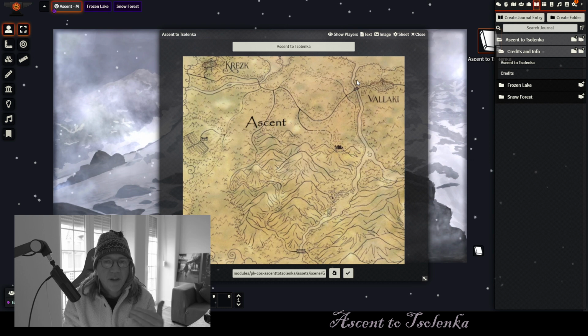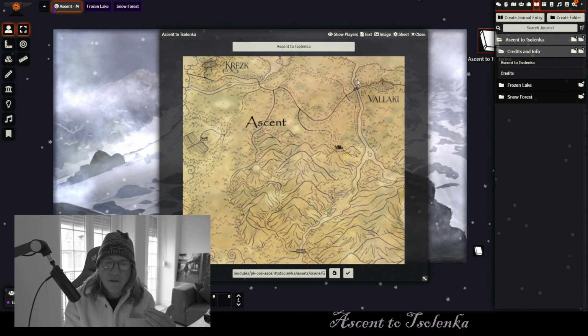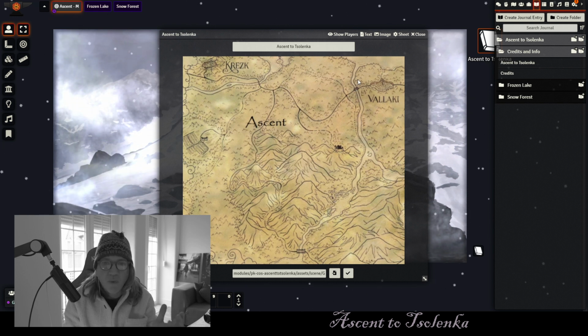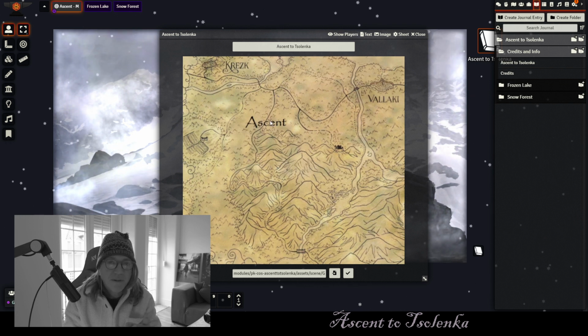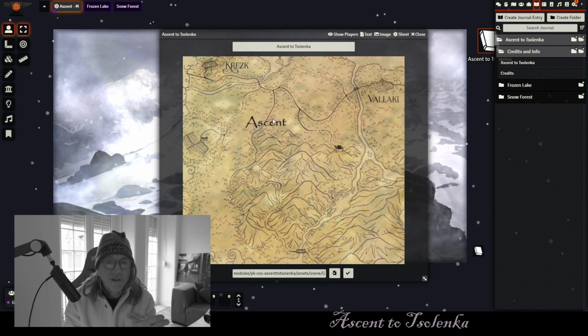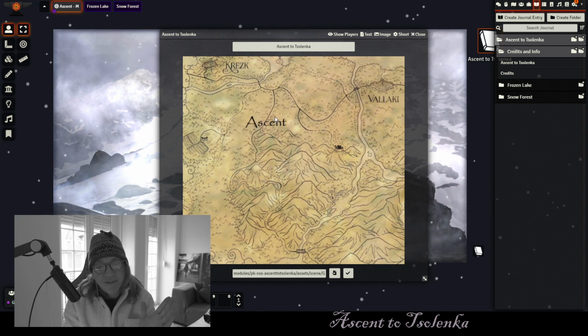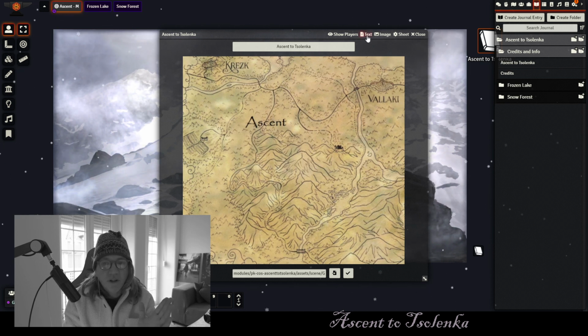I mean, the road between Kresk and Vallaki is well worn. There's always Vistani on there, or somebody trading, the Wizards of Wine, merchants going back and forth. This particular road goes up into the mountains, and it's a dangerous one. Let's talk a little bit about it here.